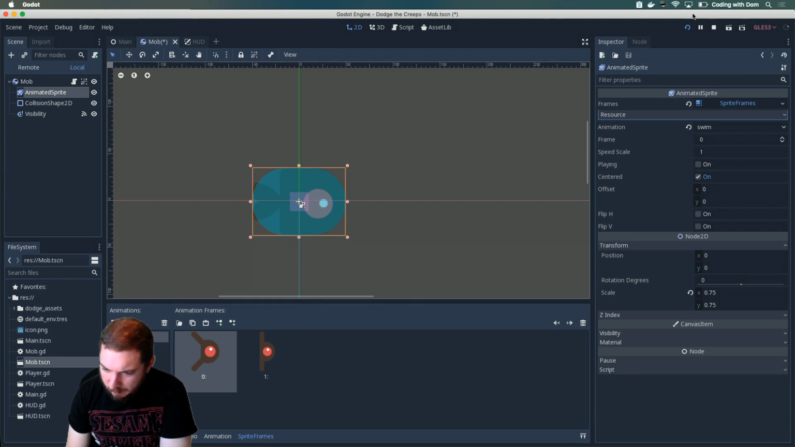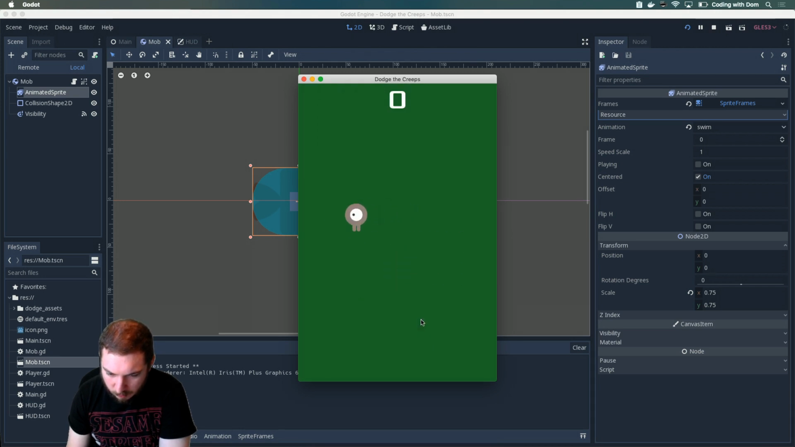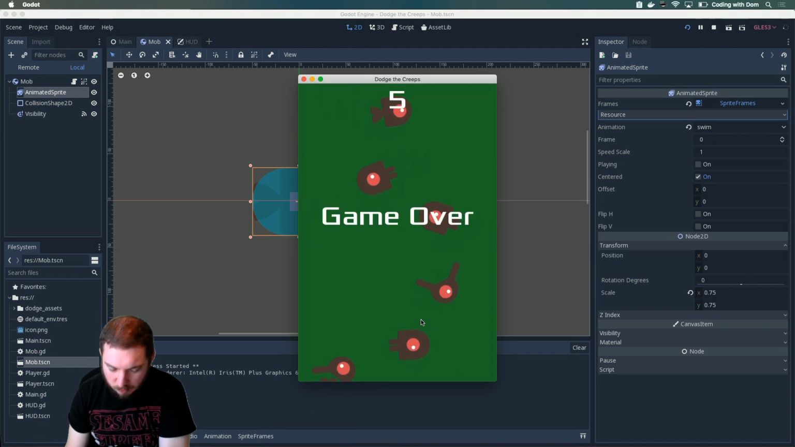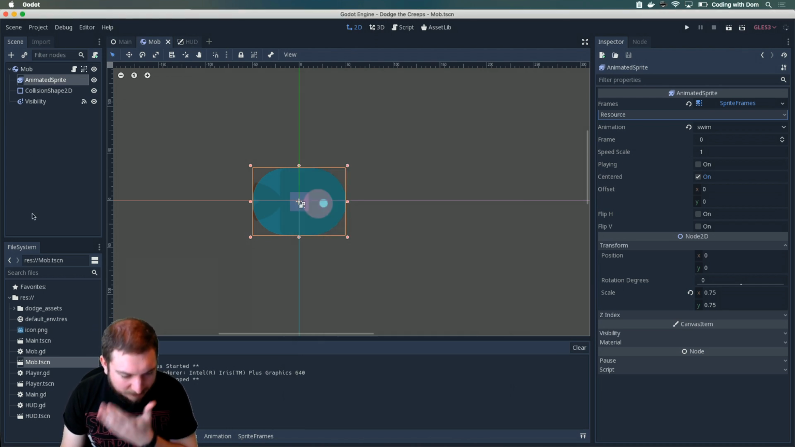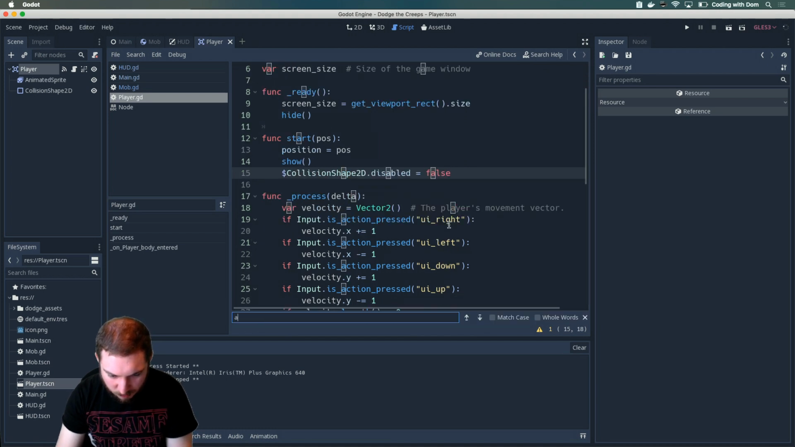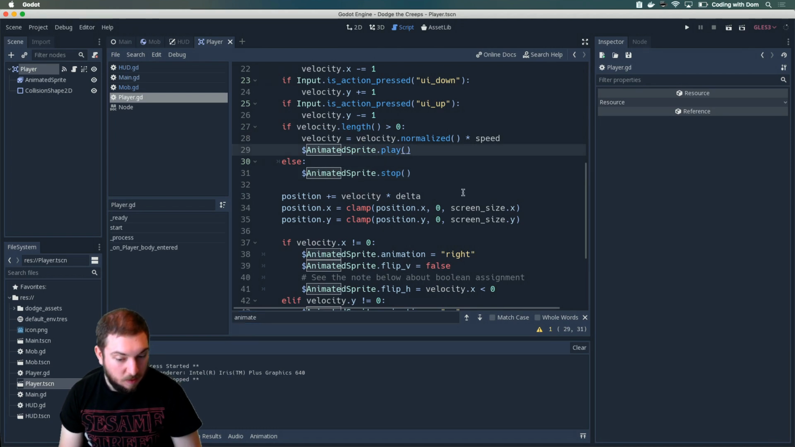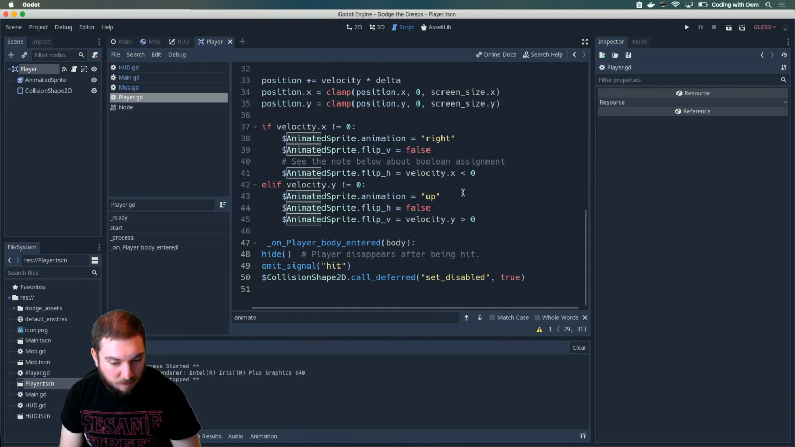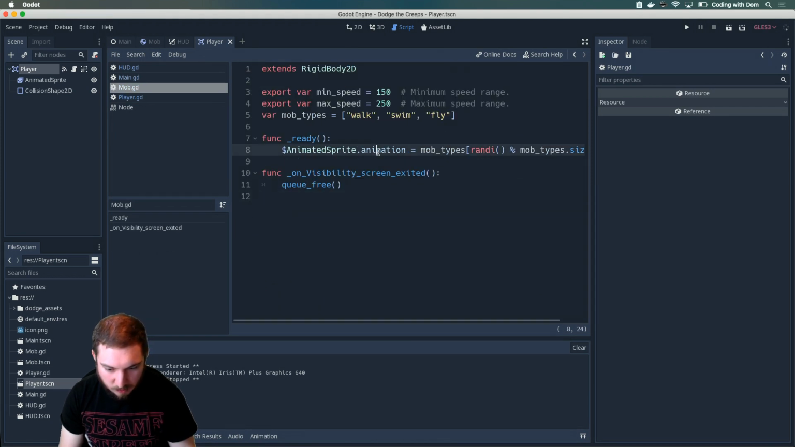Wait a second, let me see something. So when I move around, okay, my little player dude does the walking thing, right? Let's see what I'm doing on my player first, so I can actually see the difference. There should be like animate or something. Animated sprite.play. Is it because I don't have .play on the animated sprite? Animated sprite.animation.